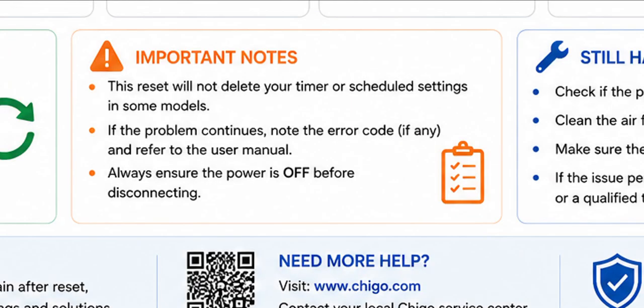Important notes: this reset will not delete your timer or schedule settings in some models. If the problem continues, note the error codes, if any, and refer to the user manual. Always ensure the power is off before disconnecting.